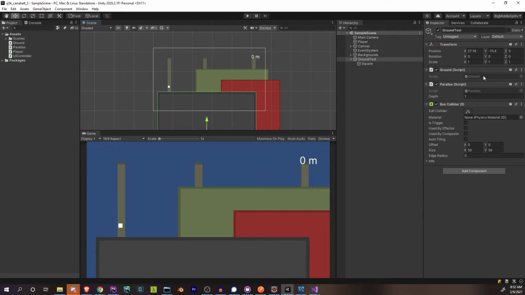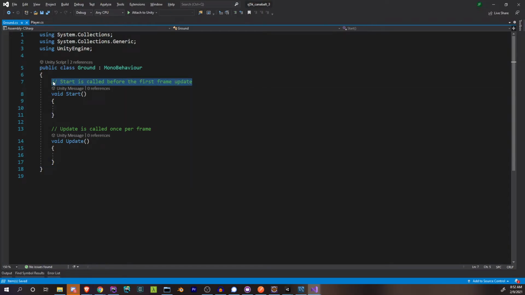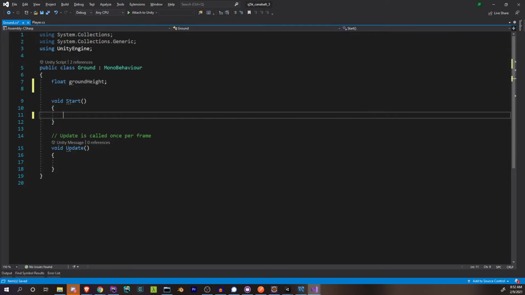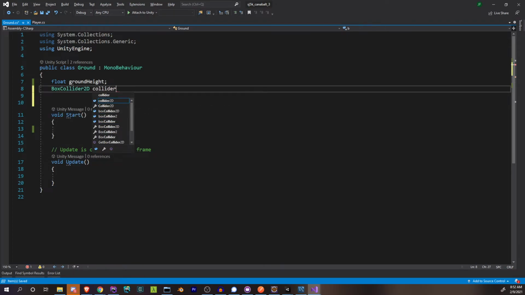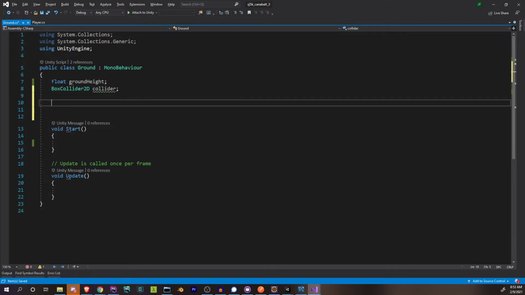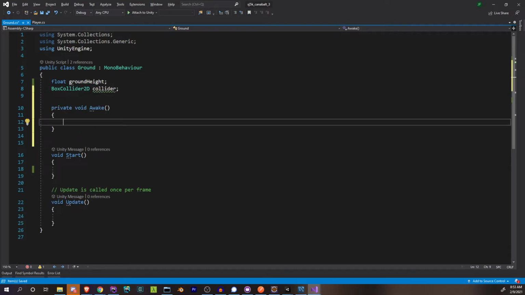So let's tell our ground to calculate its own floor height. Or should I say ground height? Won't be anything. And then as soon as we start, we're going to calculate it. Let's grab our collider. Call this collider. We're going to grab our own collider.